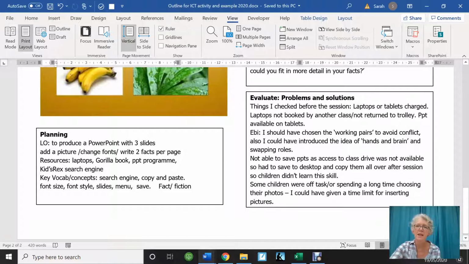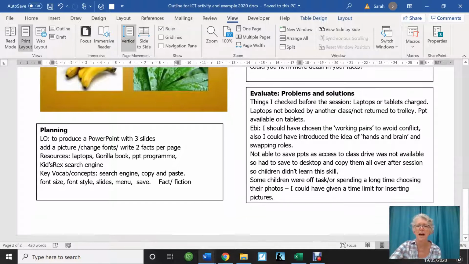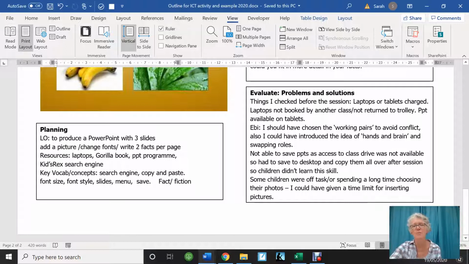Bit here about behaviour and using the idea of working in pairs, where one child is hands-on and the other one's doing the thinking, and then swapping roles. Not being able to save because they couldn't get access to the class drive, and the time, there's always a time element. How could you have managed time better?